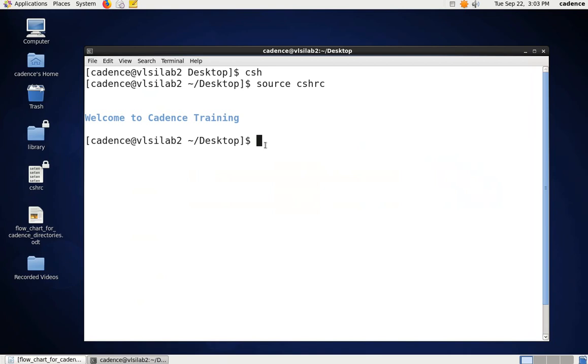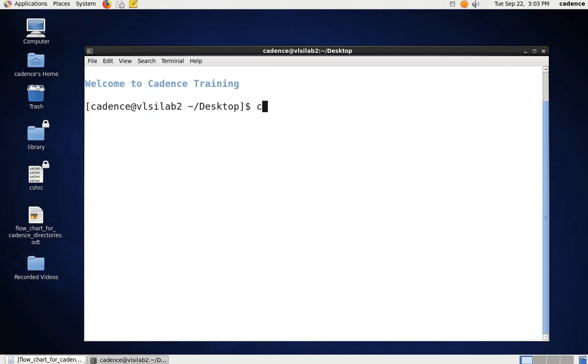Close tab. Okay. Now to set, cd space slash home slash Cadence. So now for VLSI lab Cadence tool, we have set the default directory. Now the next step is we have to create our own directory for saving all the data in my directory.